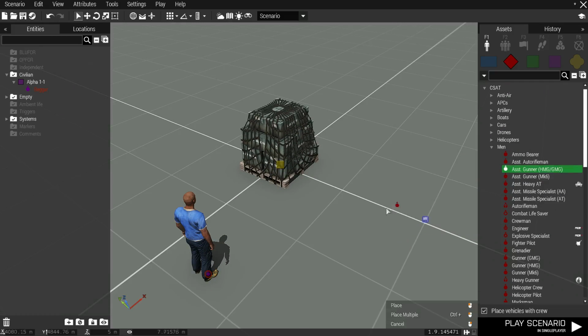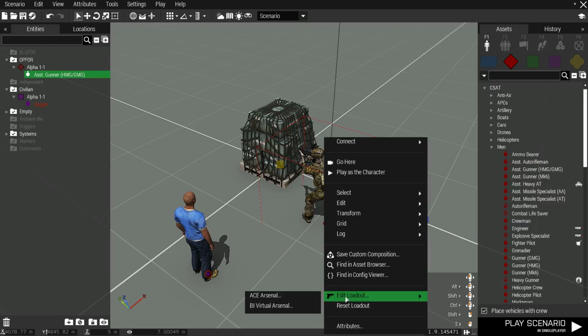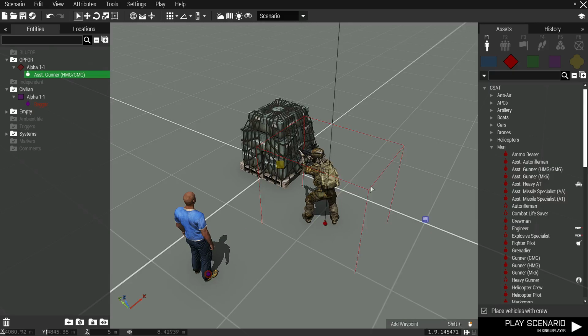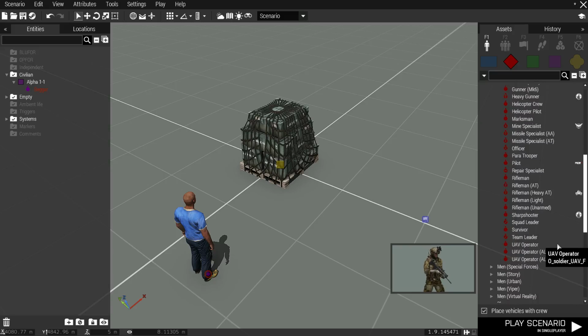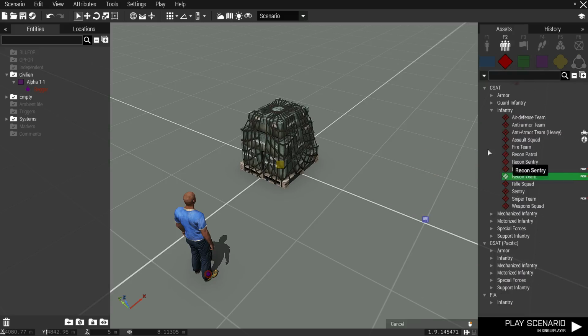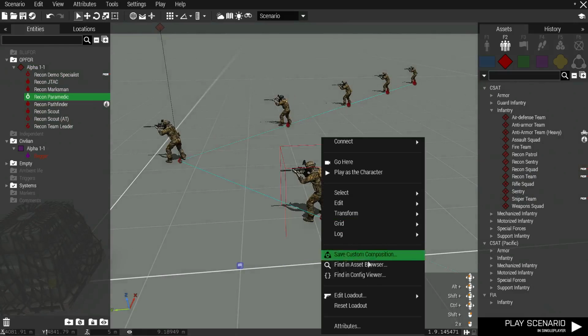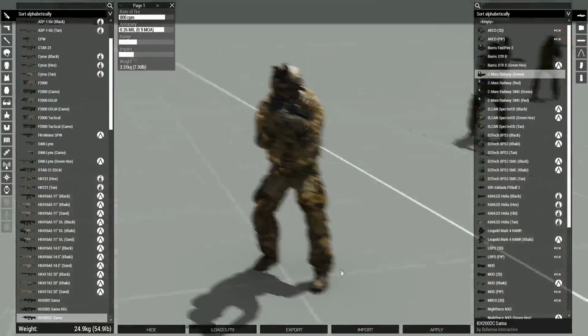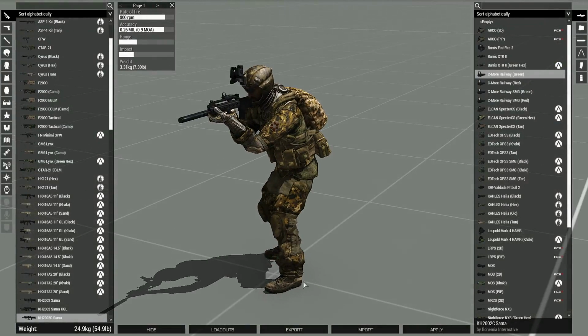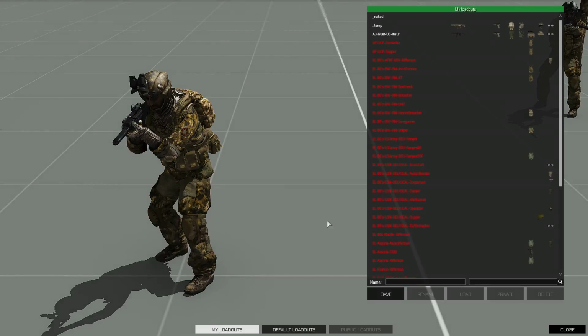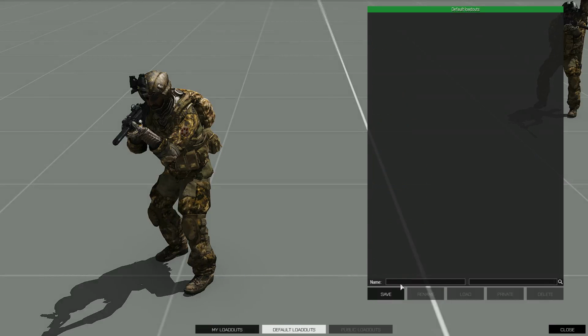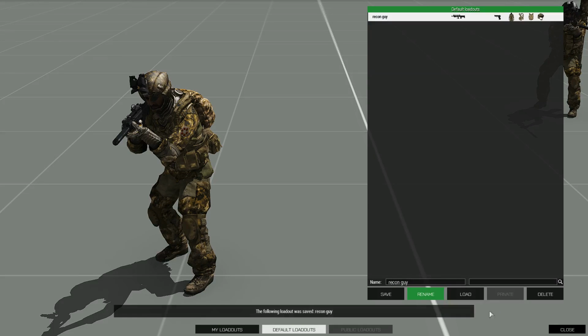For example, if you wanted this gunner guy and you wanted to give that guy a loadout, let's have a recon person. Let's see here, recon squad. Okay, this guy. If you wanted this guy to be a unit that has the look that you want the players to have with all the gear, what you can do is go to My Loadouts, go to Default Loadouts, give it a name, so Recon Guy, save that.